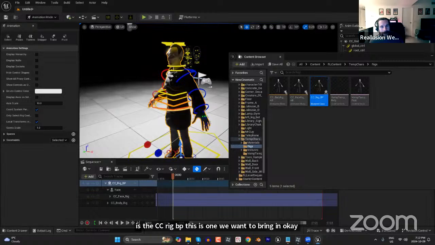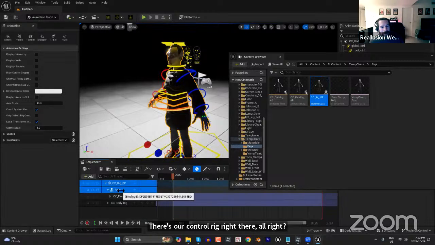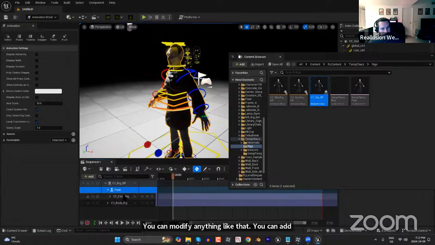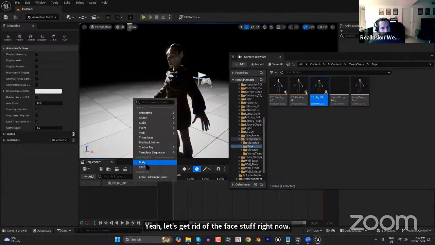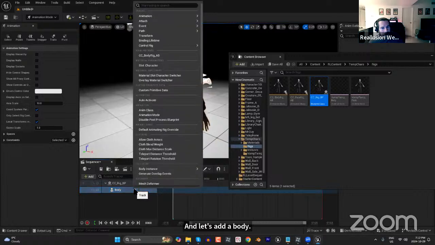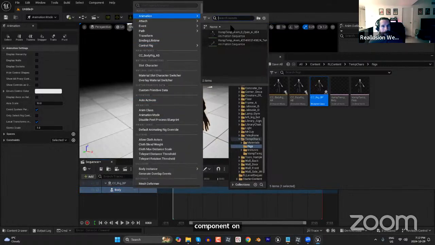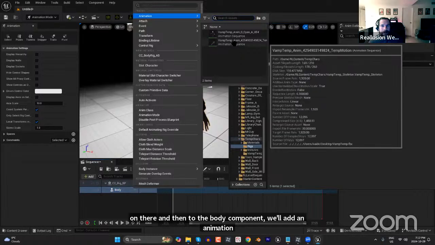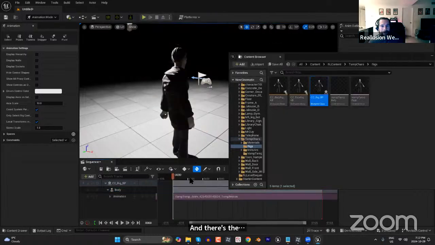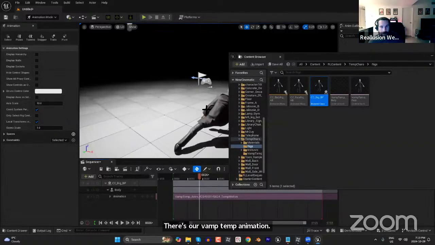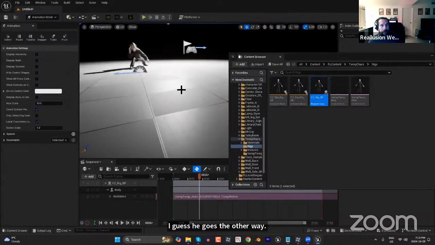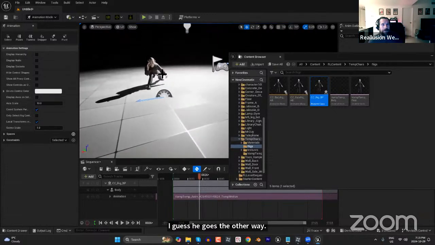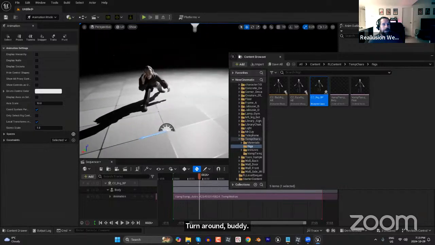All right. You can modify anything like that. Let's get rid of the face stuff right now. And let's add a body component on there. And then to the body component, we'll add an animation. And there's our vamp temp animation. Okay, I guess he goes the other way. Turn around, buddy. You probably could have placed him better, but there you go.